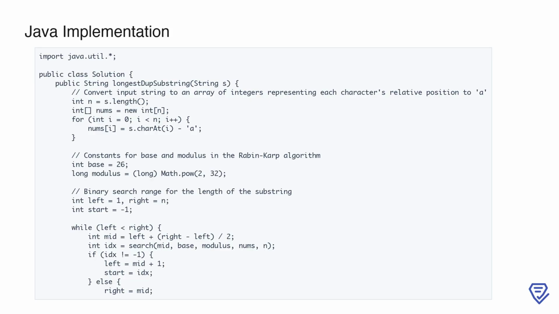Next, we define constants for the base and modulus, which are crucial for calculating hash values. The base is set to 26 because we are working with lowercase English letters, and the modulus is set to 2 raised to the power of 32 to prevent hash values from becoming too large. To determine the optimal length of the duplicate substring, we use a binary search approach. The search range starts with left as 1 and right as the length of the string. We also initialize start to -1 to keep track of the starting index of the substring if it's found.